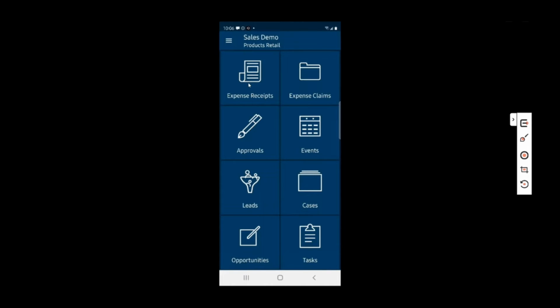So I'm just going to go through a few things that you can do. Again, the icons and menu options that you have here will be totally based on the user's access. So if you don't want users to have certain availability, whatever they have access to on the web, and if it's exposed to the mobile app, they would see it here as well.